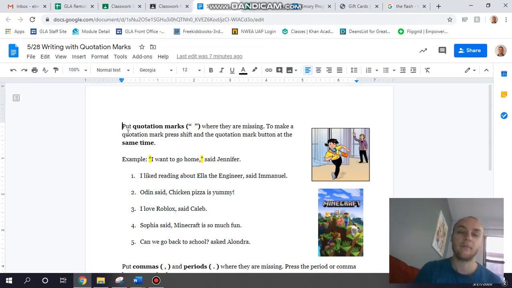Ready, set, go. Put quotation marks. Make your bunny ears. Say quotation marks one more time. Ready, set, go. Quotation marks. Let's start again from the beginning. Ready, go. Put quotation marks where they are missing. To make a quotation mark, press Shift and the quotation mark button at the same time.